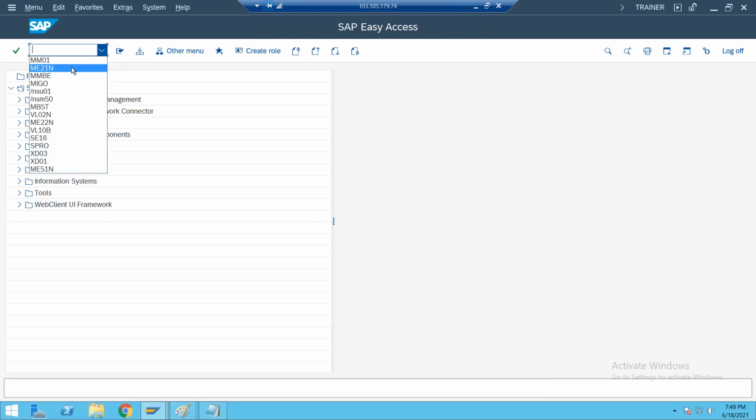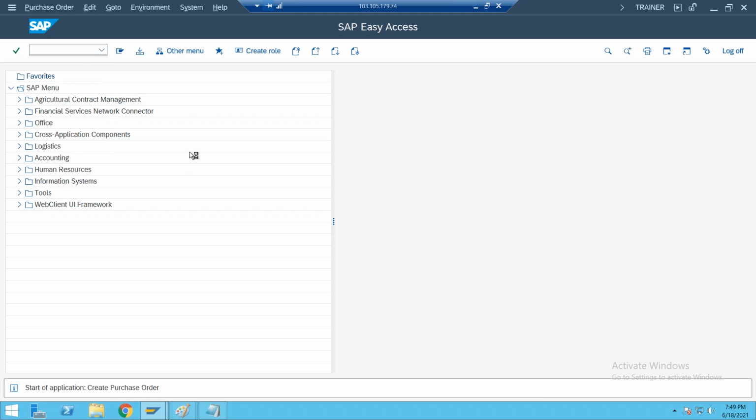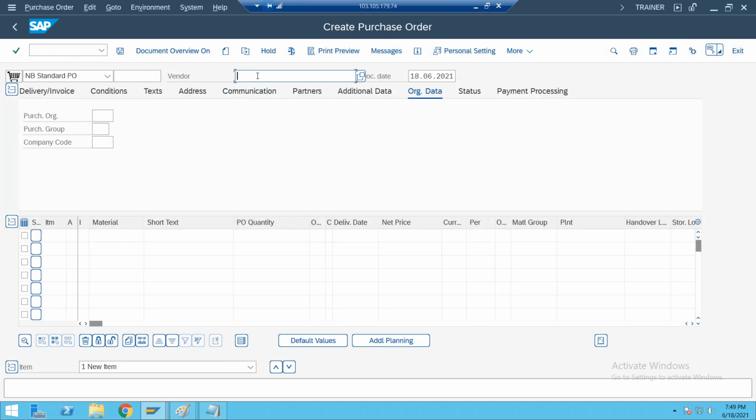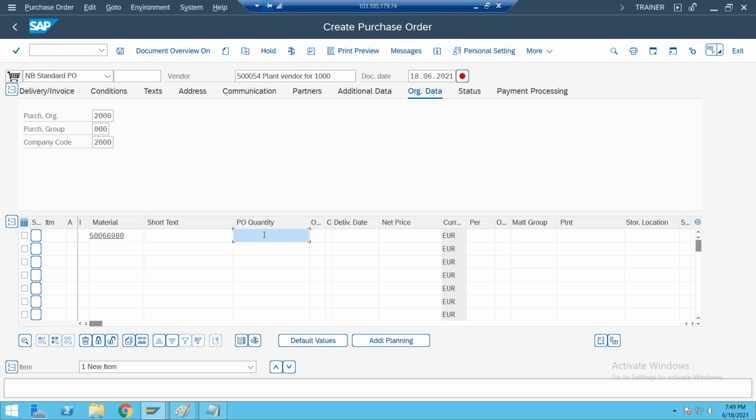In the ME21N transaction code, enter the vendor. Then enter the purchase organization, purchase group, buyer group, and enter the company code. Enter the material code, 40 pieces. Enter some price. For which plant here? 2000 plant here. Storage location, 000.